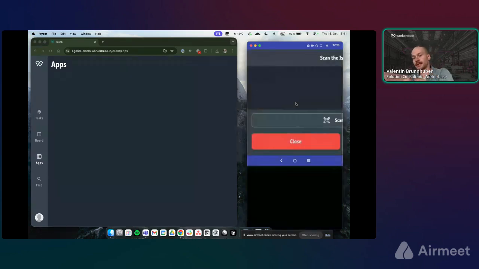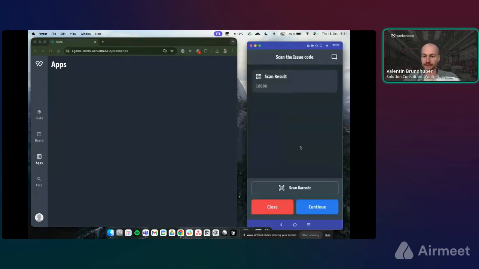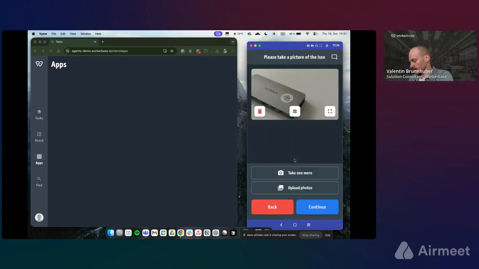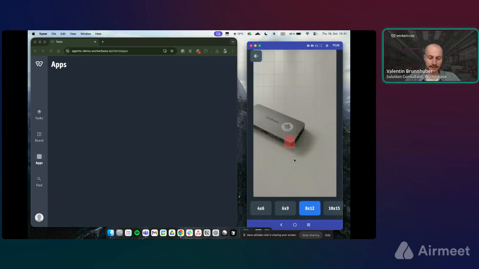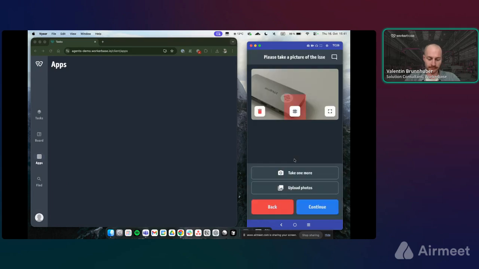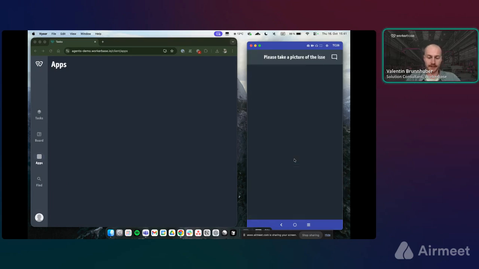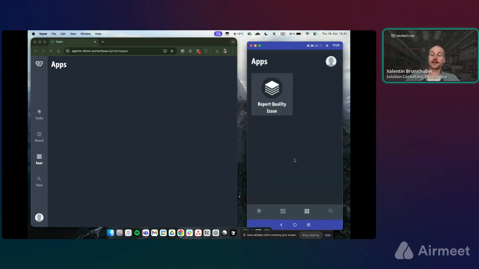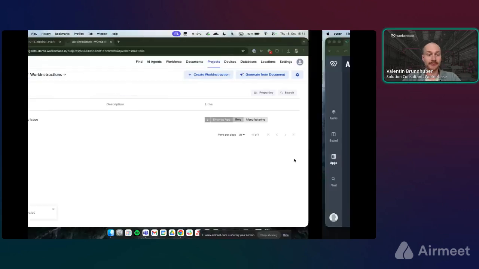Now I can scan the barcode. Oops. This is the barcode I scanned. I click continue. Now I need to take a picture of it. I can highlight as well where the problem was. And now I'm asked to type in the text. So there is a scratch on the surface. Done. So that's the first application.